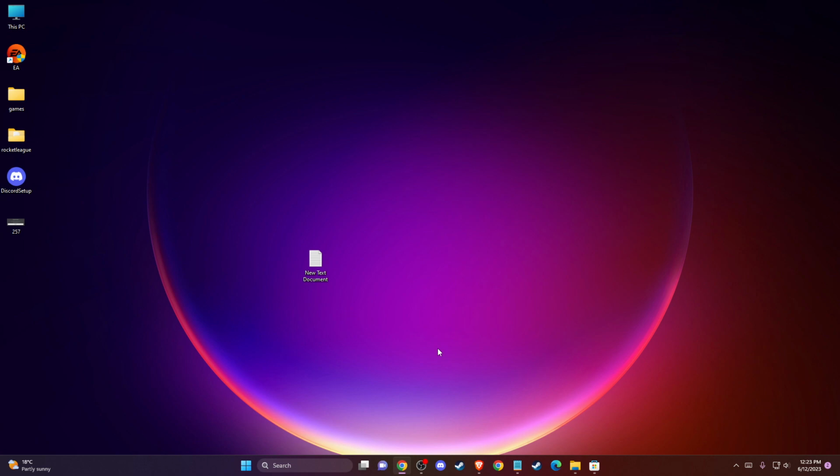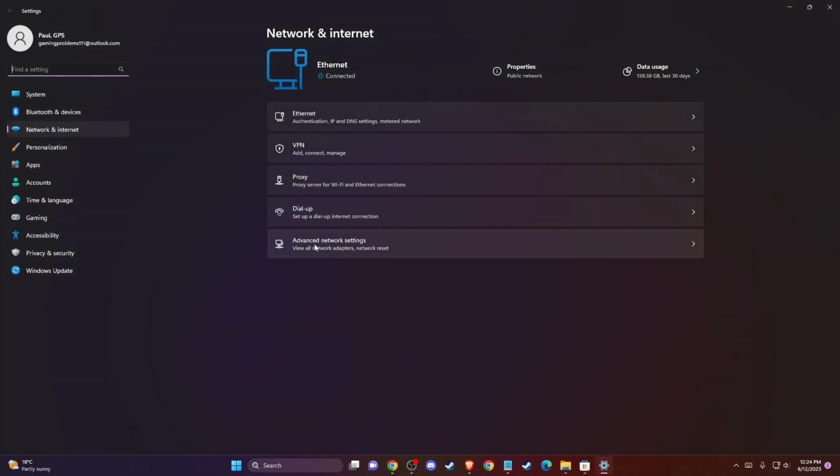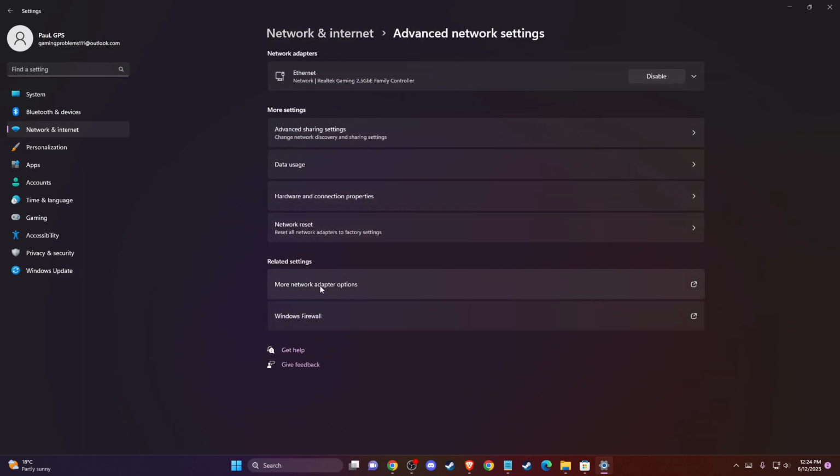But if the problem persists, then another thing that you can do here is to change your DNS server address to Google. The first thing you need to do is find your network icon in the system tray, right click on it, go to network and internet settings, then go to advanced network settings, the last option, and then go to more network adapter options.